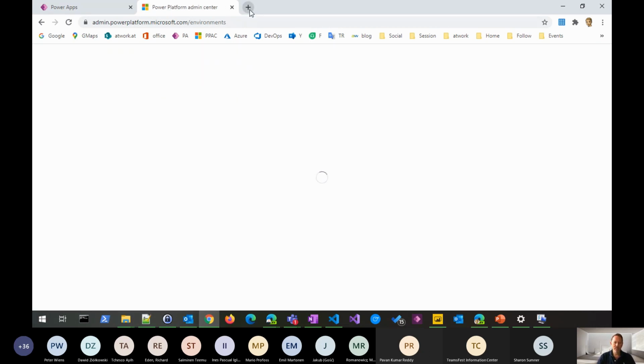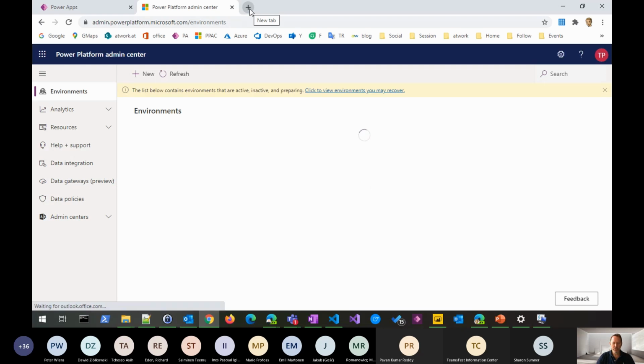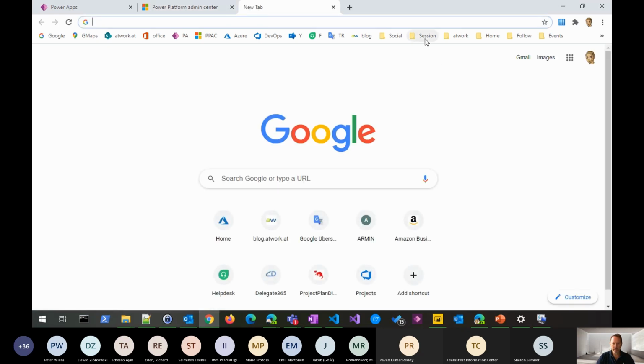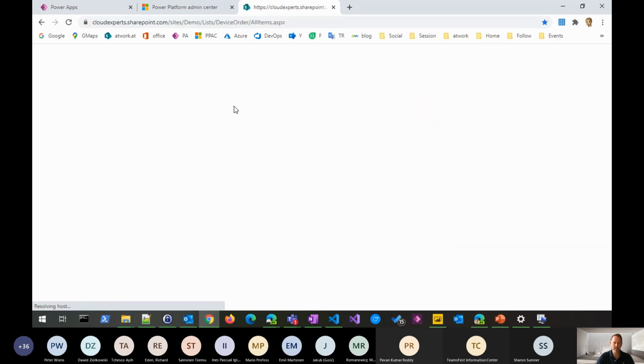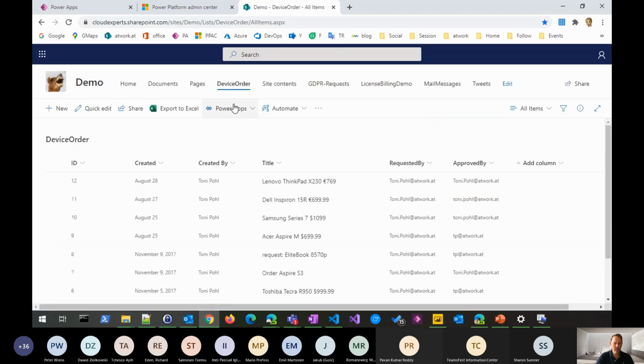So what happens if you, for example, create a new Power App in a SharePoint site? So let me show you that quickly. So I go to my session here, and I have a SharePoint site that's called Demo. And this is just a custom list here. And you have the Power Apps integrated here and the Power Automate in here. So for example, you can customize the form.